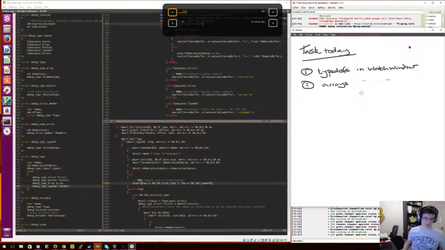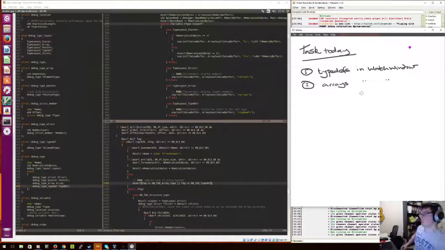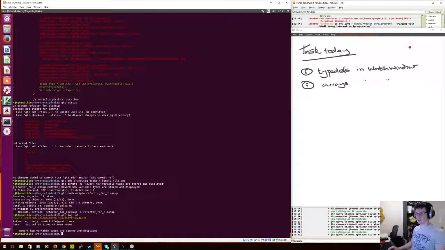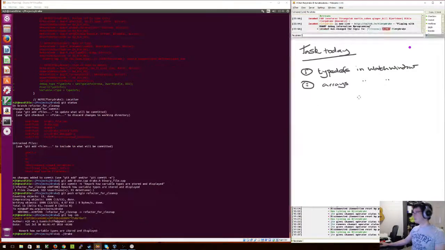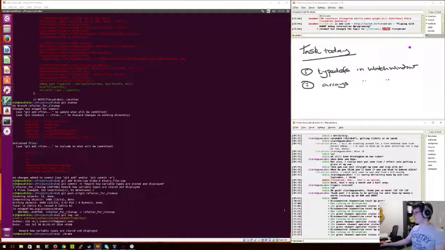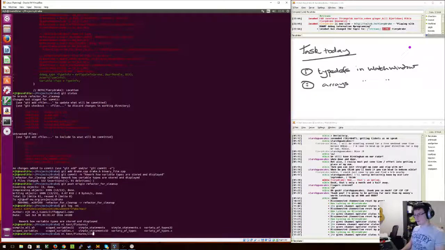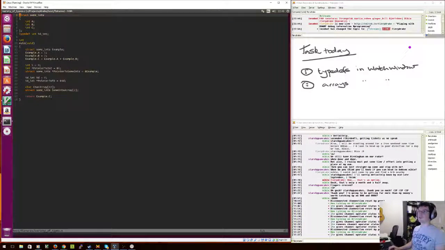I think the obvious way to start is to show where we are at the moment. So this is my debugger running on this Linux virtual machine. It is debugging a sample program, which is this one. It's called Variety of Types. I'm using this one to check out the watch window because it's got lots of different types in it.